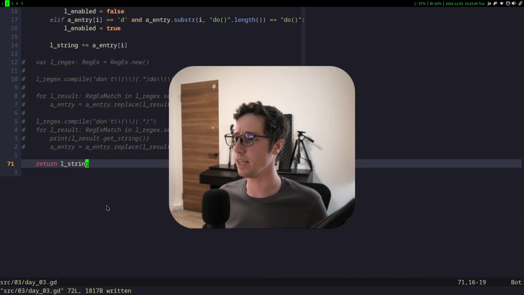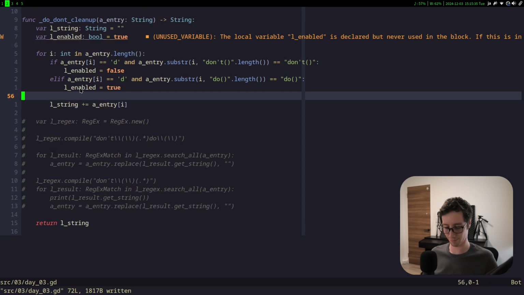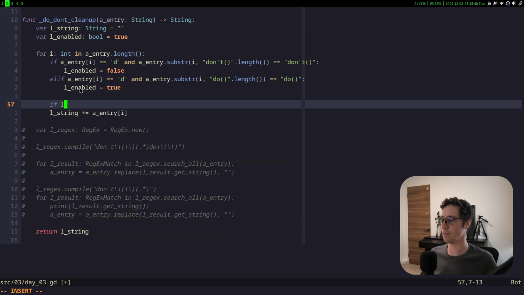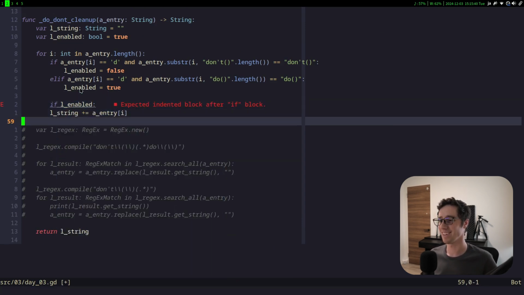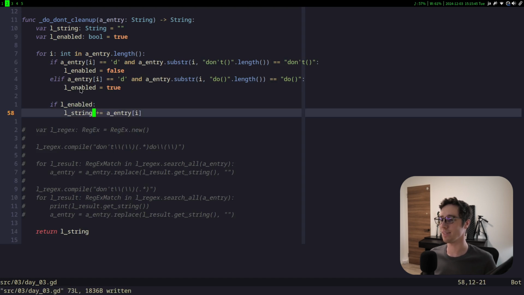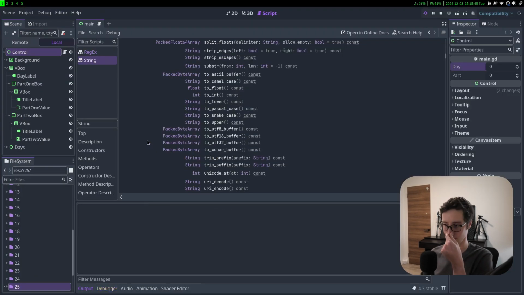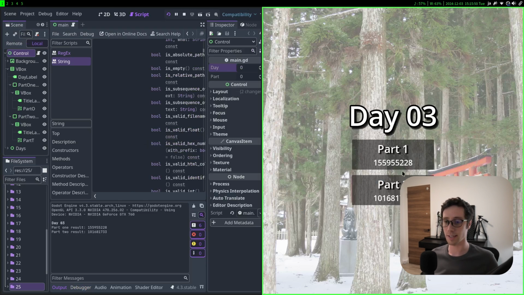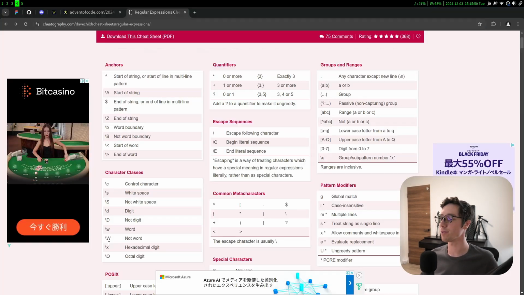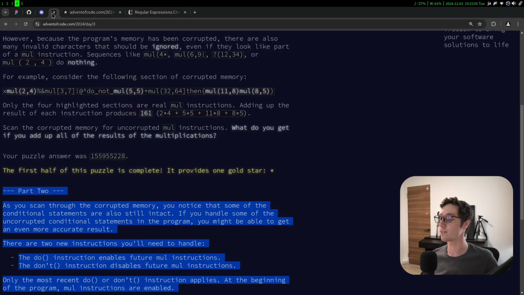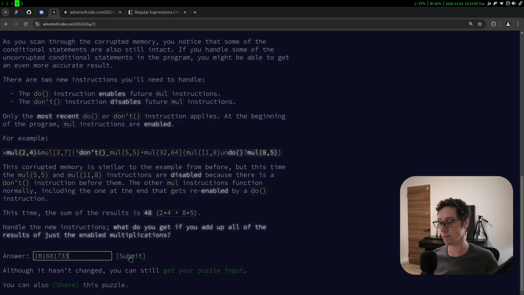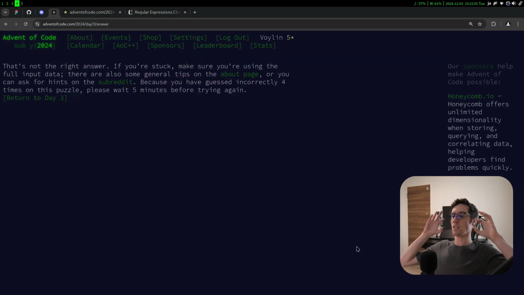The exact same. Oh wait, no, whoops. If L enabled. Okay, so if it's enabled, then we send the character, else not. So okay, this is giving us a more promising looking number. So let's quickly send this. Well, quickly. Let's hope it's correct.